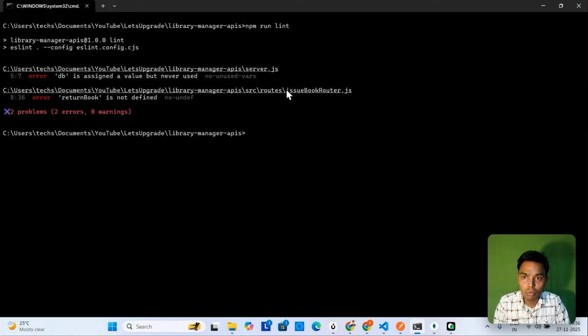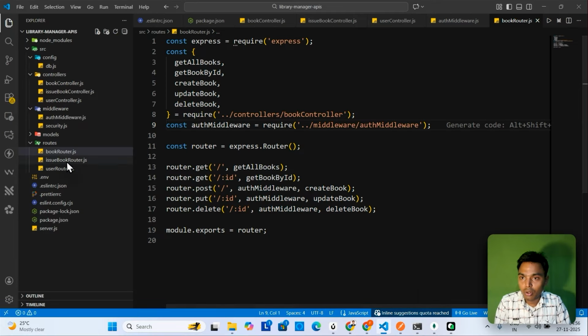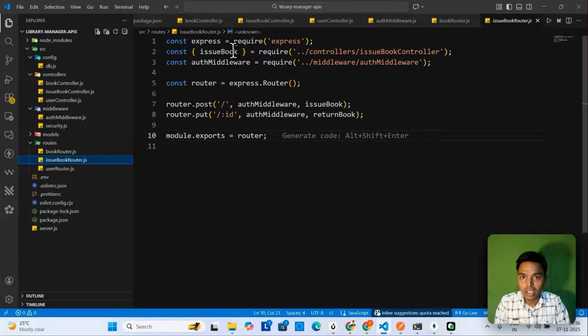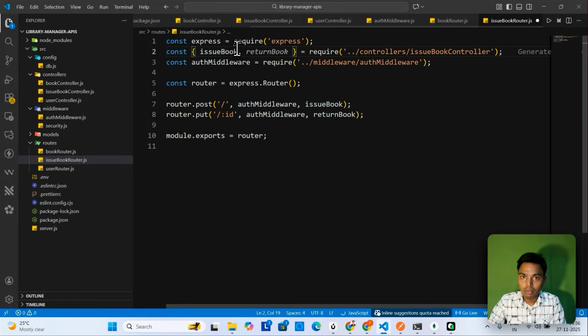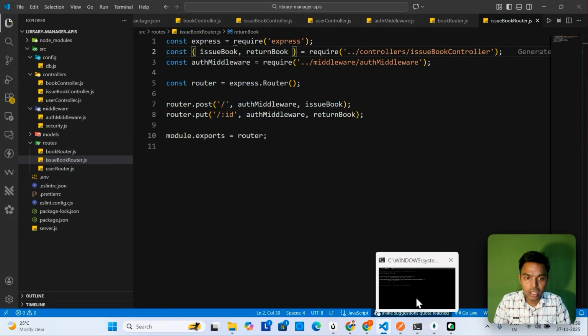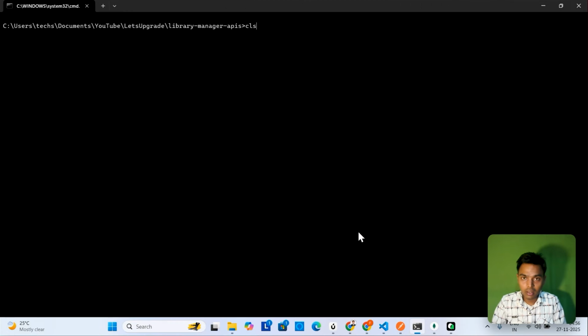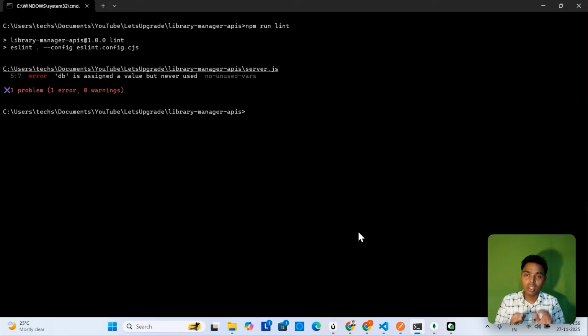So in the issue book router, return book is not defined. Go to the issue book router, and here return book is not defined. We have to write return book. Okay, so again go to this, clear screen, npm run lint. Okay, now there is only 1 error and 0 warnings.